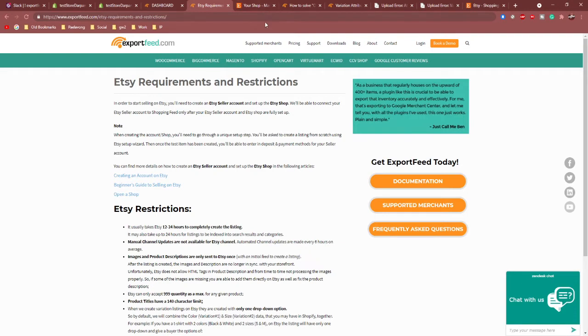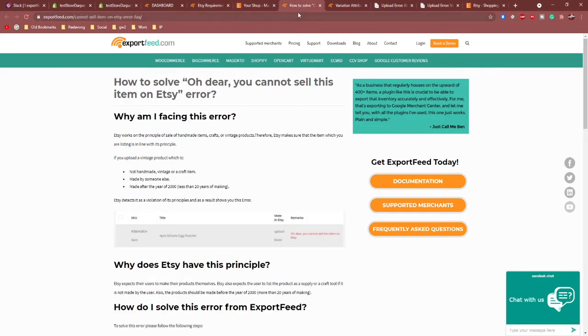Now on top of that, there are also a couple of common things that you may bump into in terms of uploading your items to Etsy. One of them is the error, "Oh dear, you cannot sell this item on Etsy." Since Etsy only accepts handmade items, it will not allow you to upload branded items. Let's say, for example, you're trying to sell branded items like Nike. Since obviously that is not a handmade product, Etsy will detect that and automatically prevent you from uploading it.